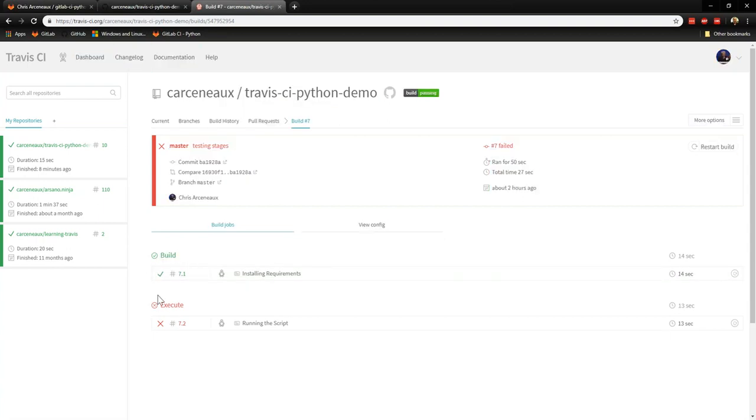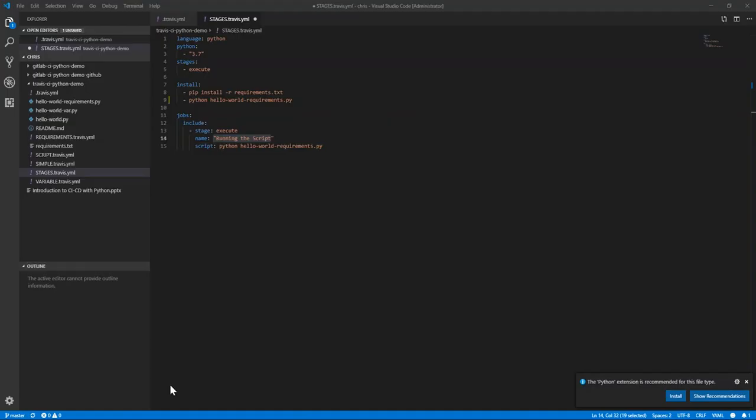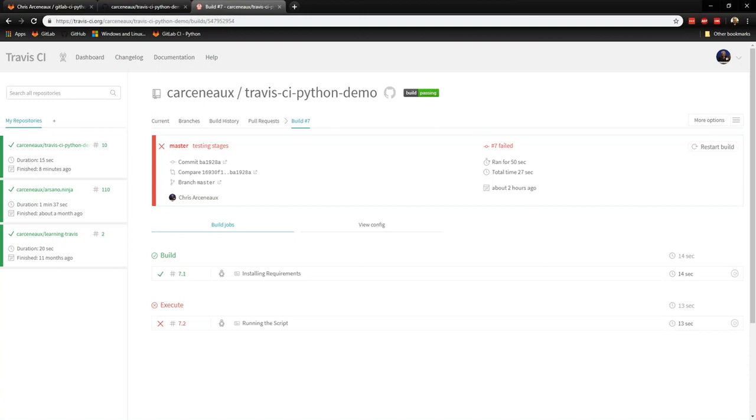So notice that there are two stages. This is what the stages are: they build and execute. I was able to put a friendly name on them that you notice here. Name: running the script.